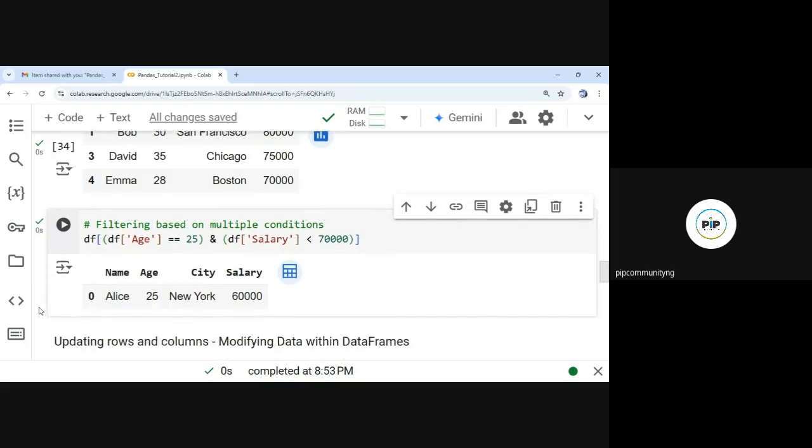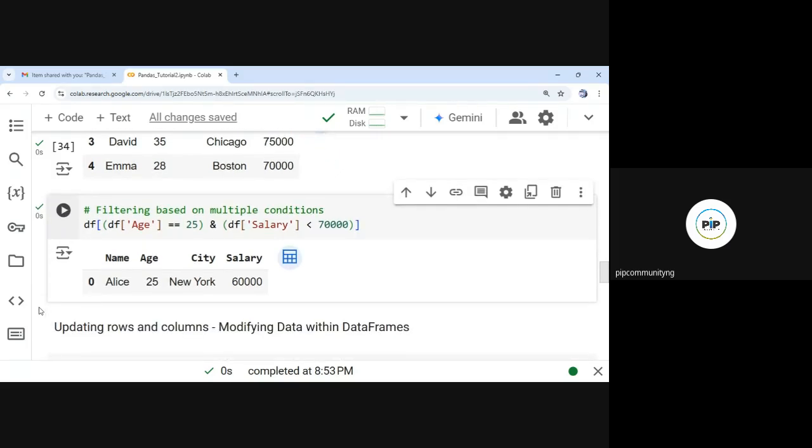Now we said equal to 25 and less than 70,000. So as you can see, only Alice is 25 years old and earns less than 70K. So we can decide to increase the salary of the person. Okay, so this is where multiple conditions come in. All right, so let's move forward.